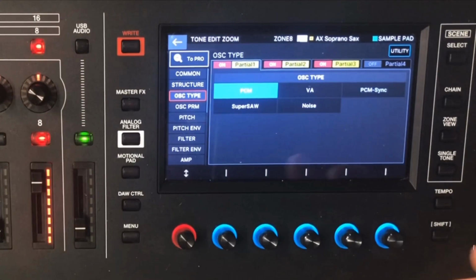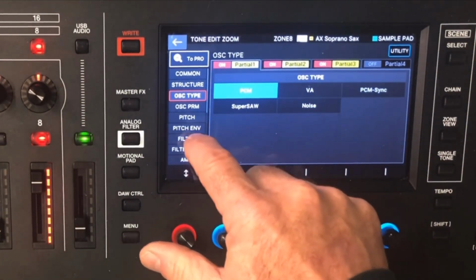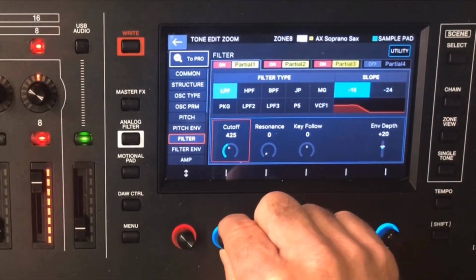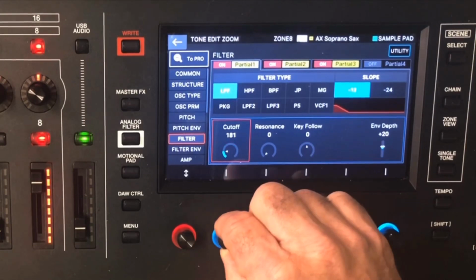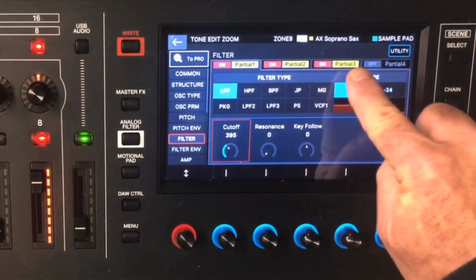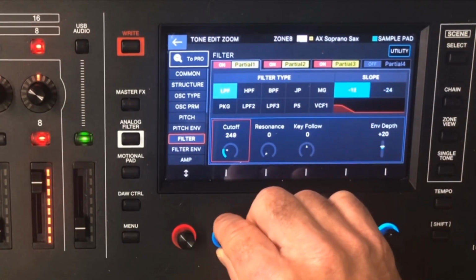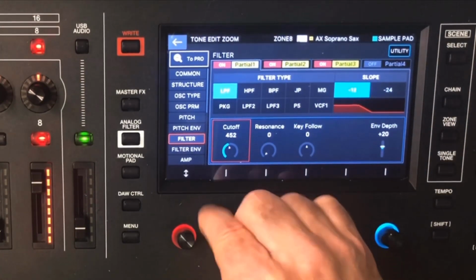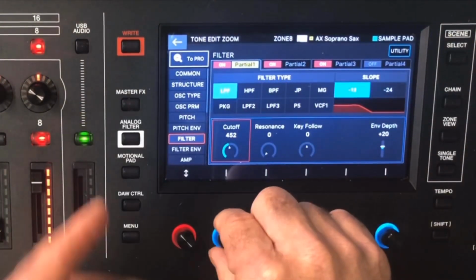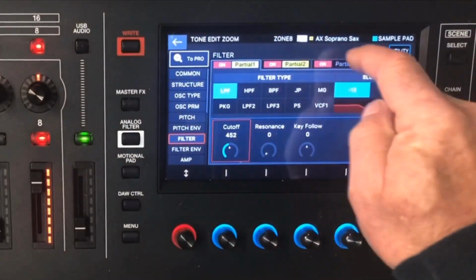And this is kind of handy because if you want to make some really big changes all at once, for instance, say I wanted to take the filter and change my cutoff all at once on them in this zoom mode, if I hit the filter cutoff, it's going to change for all of these partials at once because they're all selected for editing. And I'm going to put that somewhere in there. That's good right there. But if I turn those off, only the ones that are yellow will be affected in this zoomed in mode.